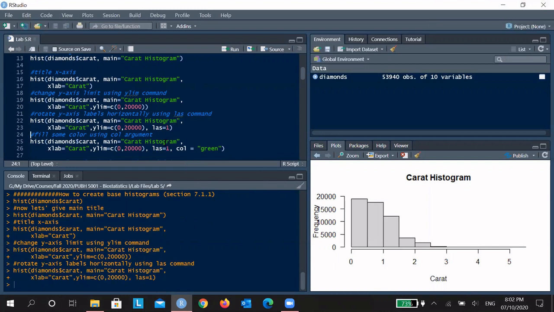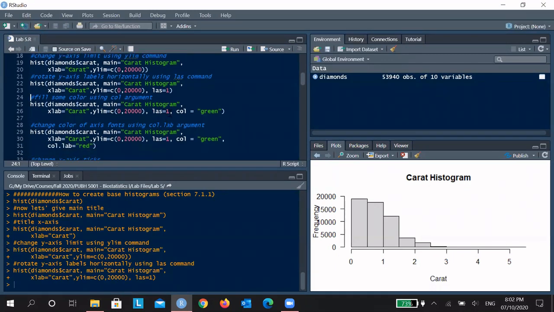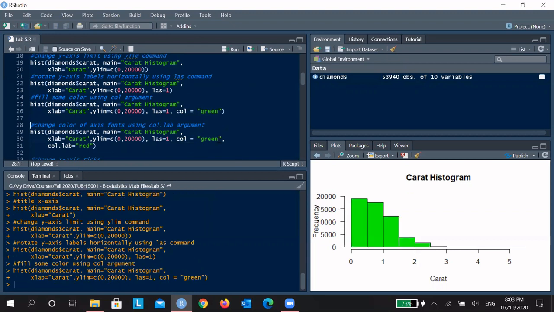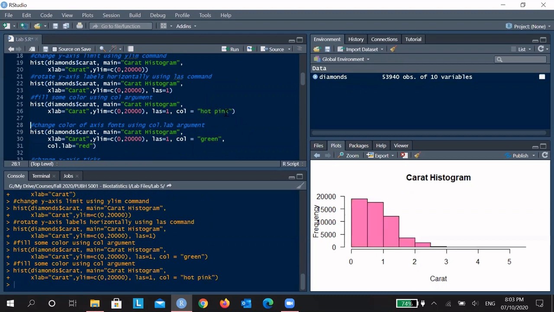You can also fill some color using the color argument. Currently it's gray. You just call color equal to, in quotes, whatever color you like. Color equal to green. As you can see, the green color. I think you can do hot pink. Let me try. Here we go, hot pink. You can also do, let's just say, gold. See, there are so many color options that you can choose.